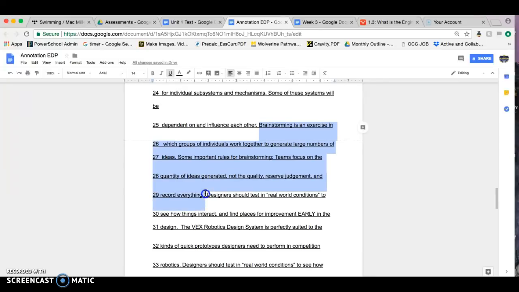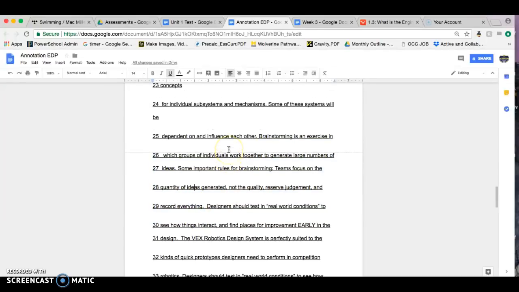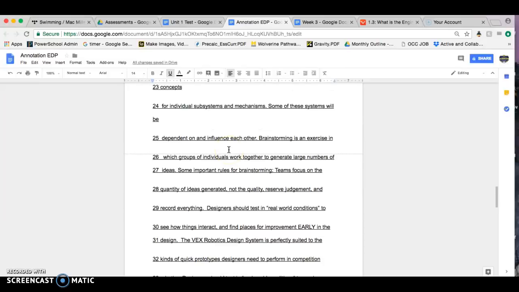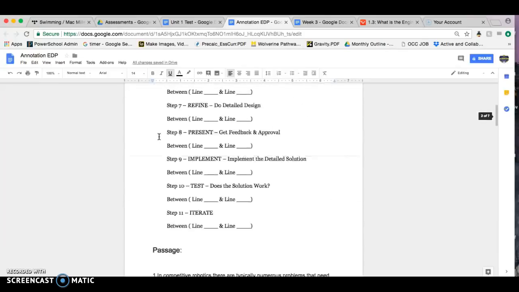Brainstorming is an exercise. I'm going to highlight this here. Brainstorming is an exercise in which groups of individuals work together to generate large numbers of ideas. Some important rules for brainstorming. Team, focus on the quantity of ideas generated, not the quality. Reserve judgment and record everything. And that's right, that's how you get ideas. You just have to write everything down. And it doesn't really matter if it's a crazy idea. You should allow all crazy ideas to flourish. And so that's why that's line 25 through 29.